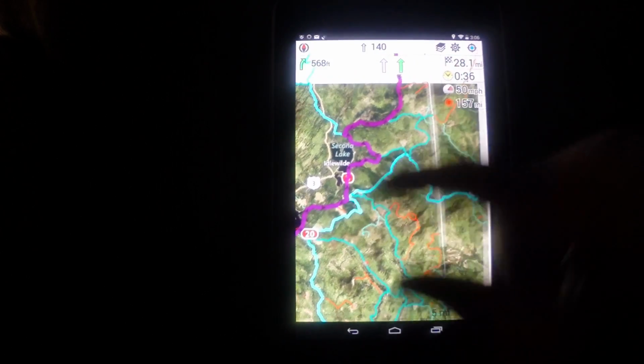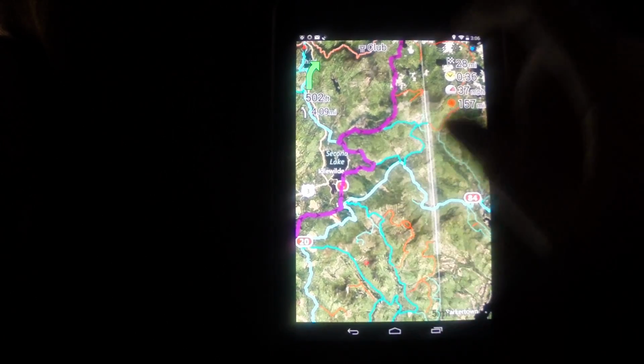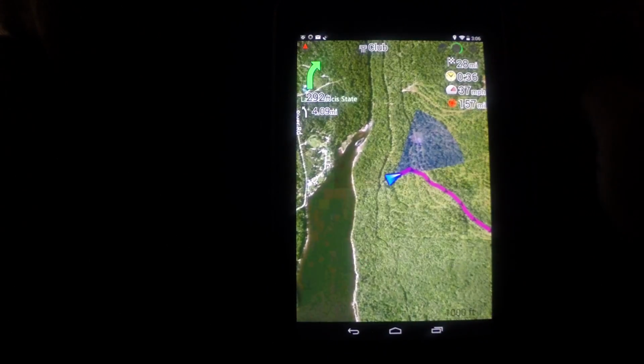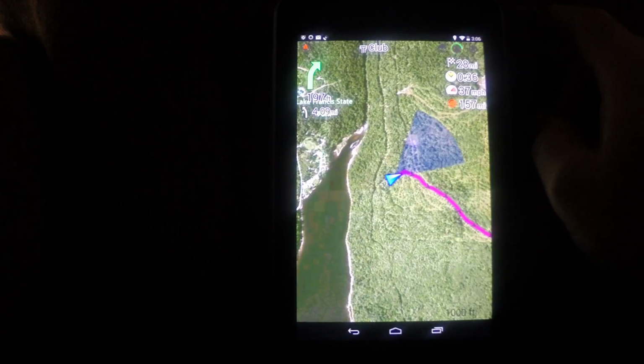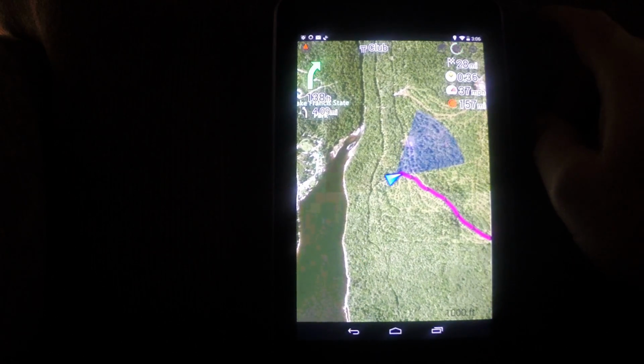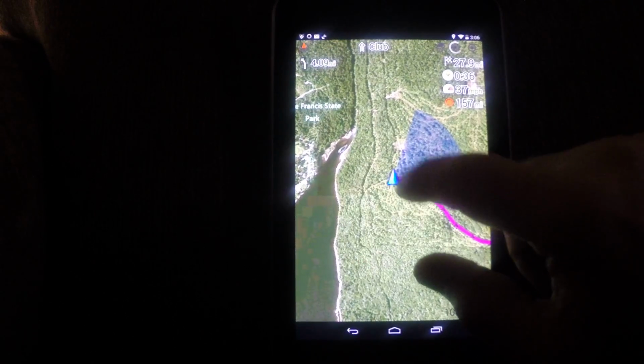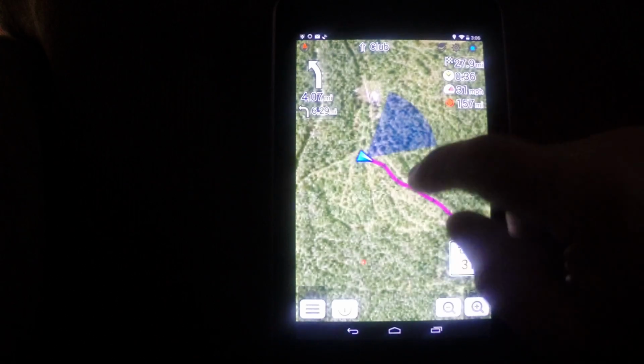Now, if I move around on the map, I can always get back to where I'm actually at by pressing this little button up here, this blue button. That's the Where Am I button. So the map gets centered right on there. Right on Club. And if you double tap, you can zoom in.